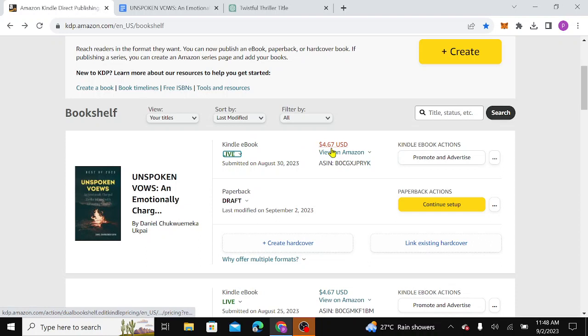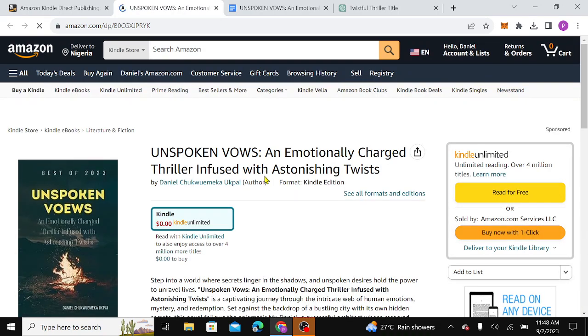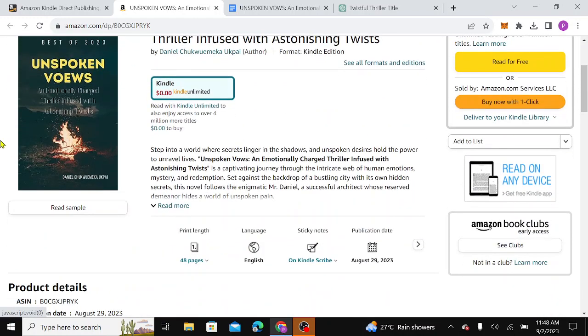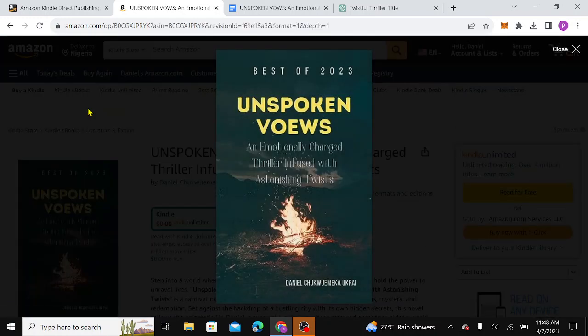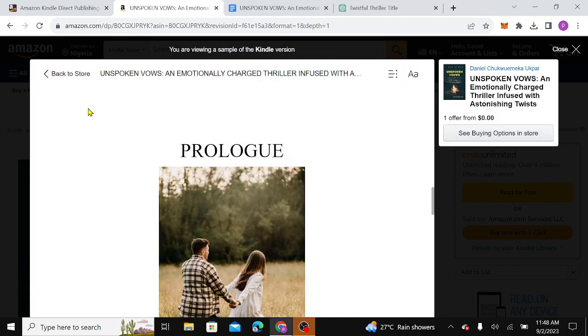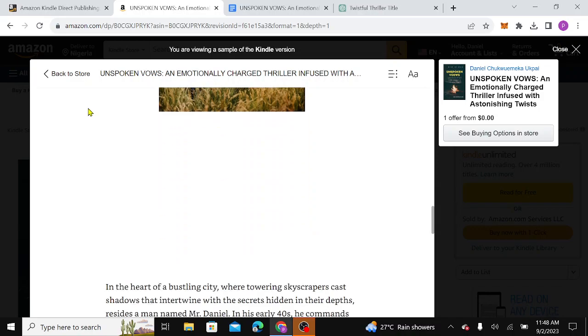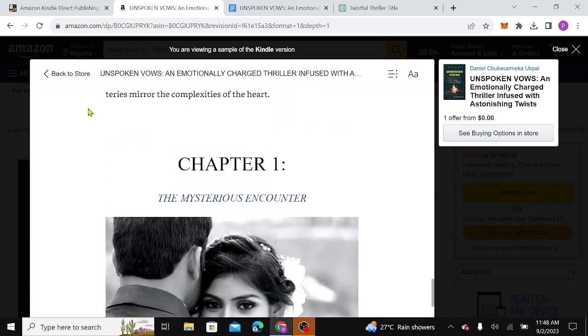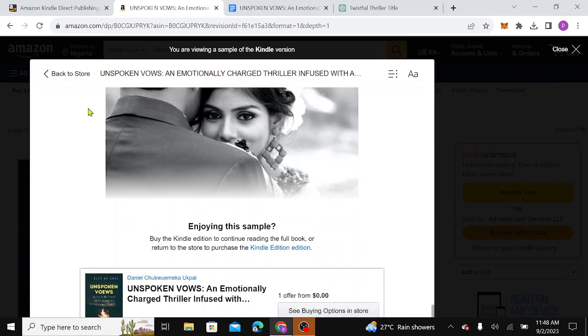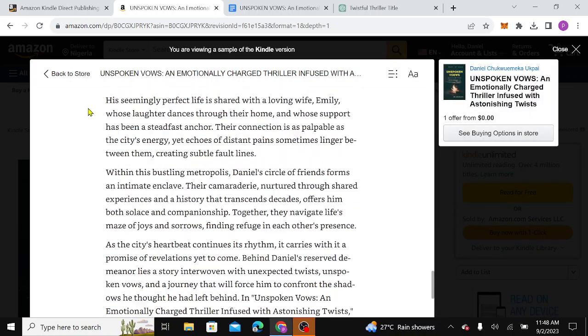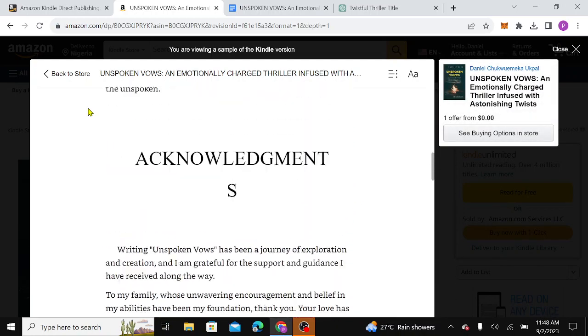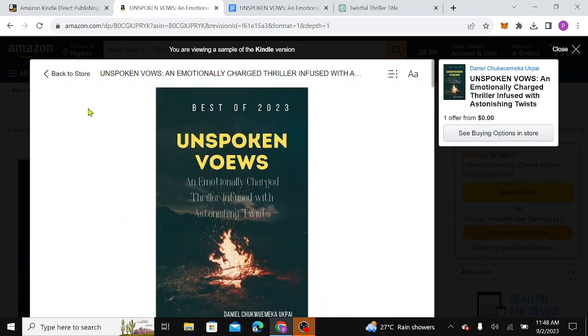Now, if you come here, you can see View in Amazon so that you can see how your book looks like. You can just click here, click on the book. Then you can see this is a picture we added while writing the book. So this is just how it looks like. But Amazon will not allow you to read. They will just allow you to read a little, and for you to continue reading, you must pay for the book.